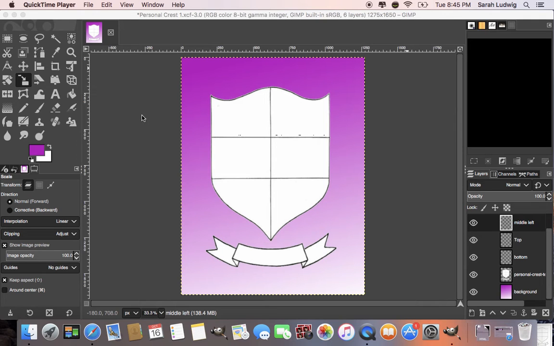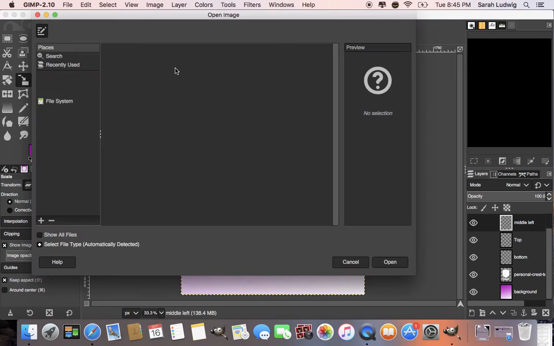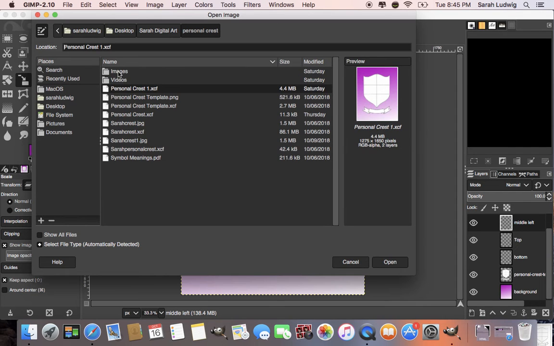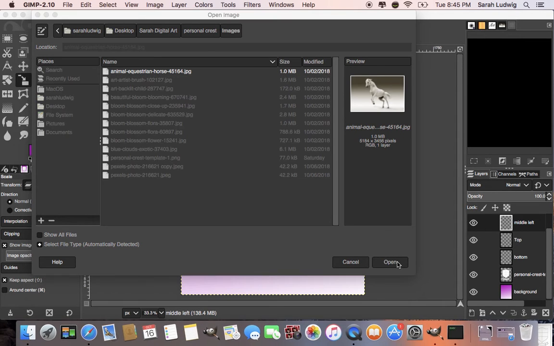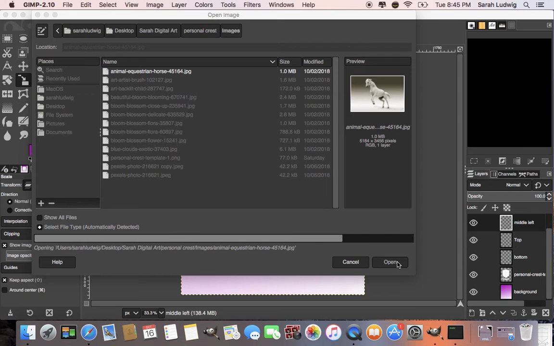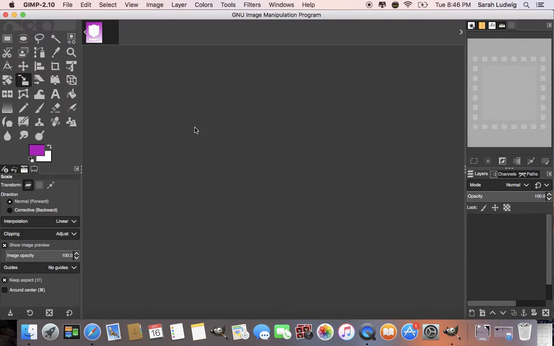So we're ready to start inserting images. But one problem you might encounter when you start inserting images is if you go to, let's say, opening up your image. I'm just going to open up the horse because I know that one works well. It's a rather large file. I'm going to convert because you always convert.